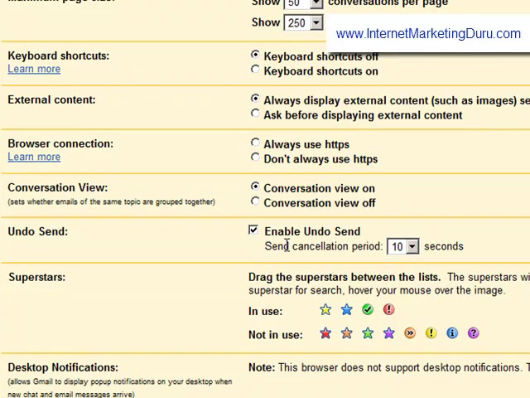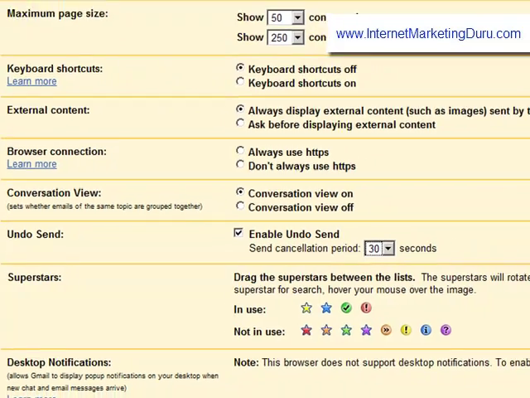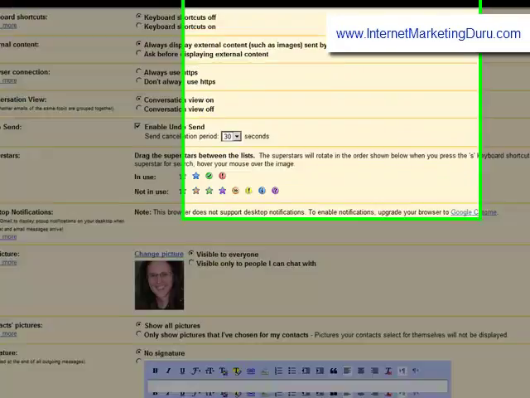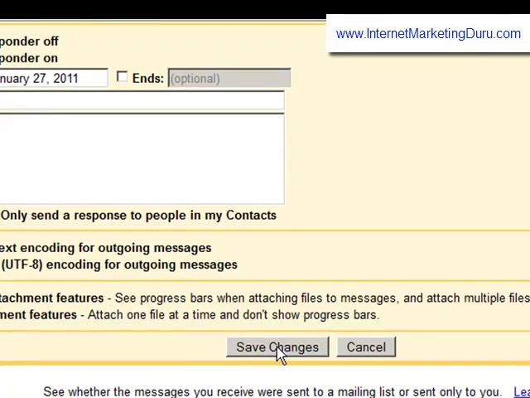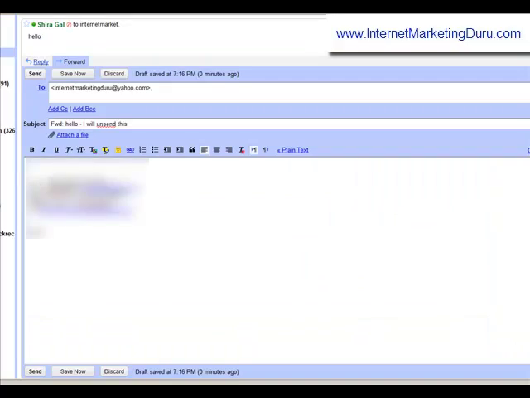And I can configure the cancellation period. Let's make this longer, 30 seconds. And save these settings as well. Save changes. Okay, so I'm just going to show you how this works.